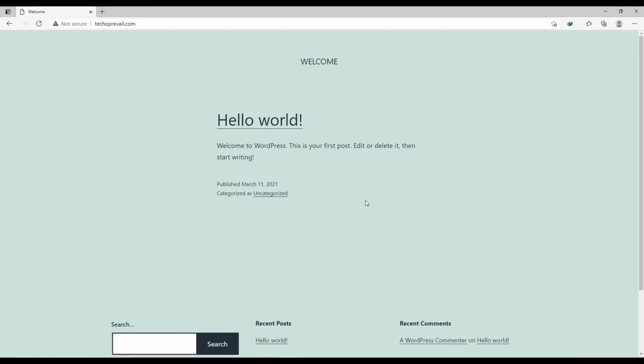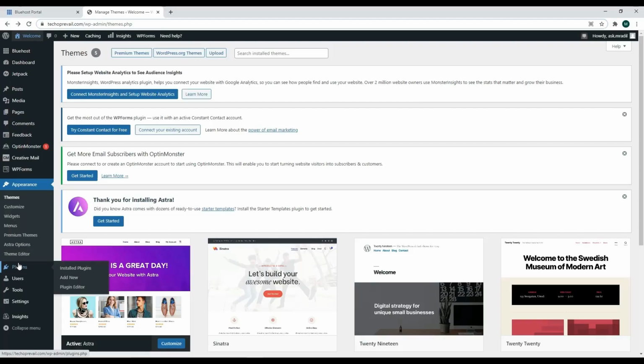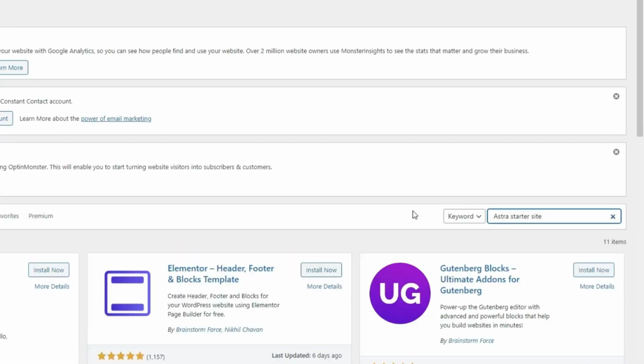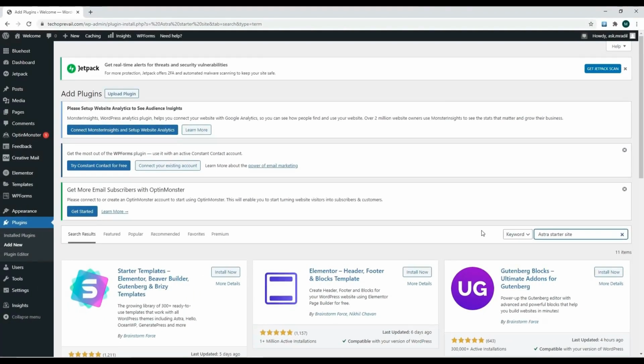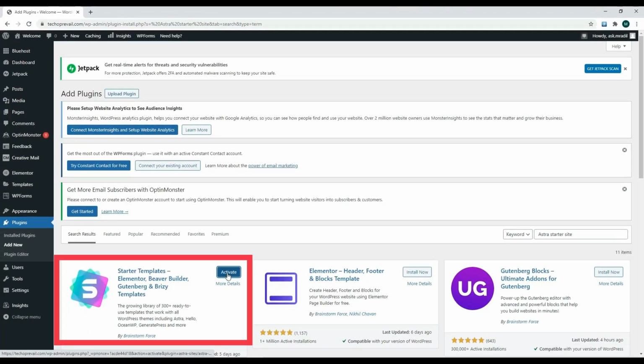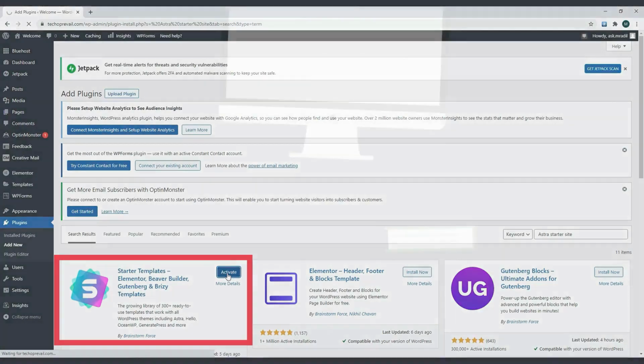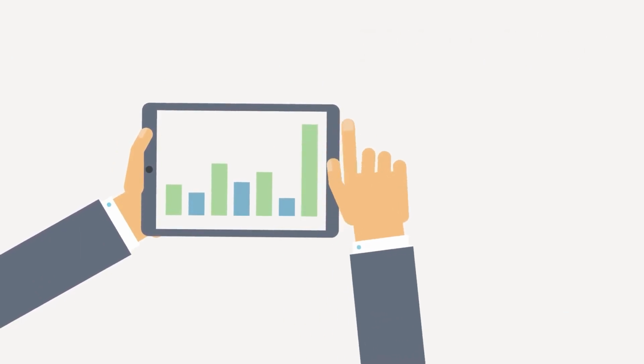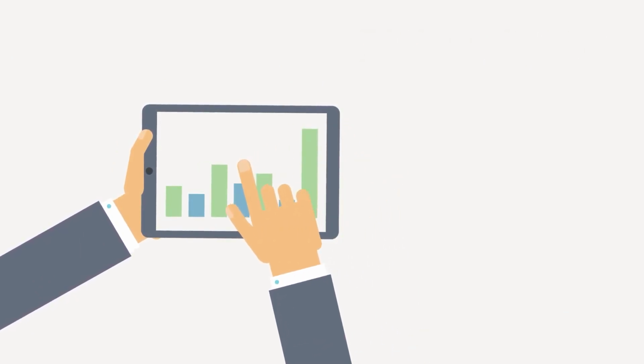To start with customization, we need to first add a plugin to help us in customizing the theme. Follow the same method of plugin installation and search for Astra Starter Sites. Click to install and then activate this plugin as well. These plugins have two options. One is the free version, while the other is the premium version that is paid, but it has more features in it. As many of you are beginners, you can select the free version for now.